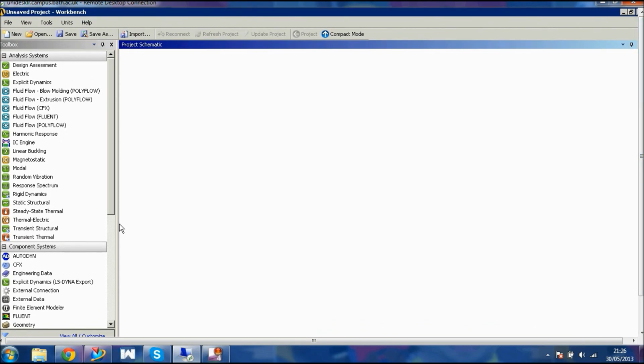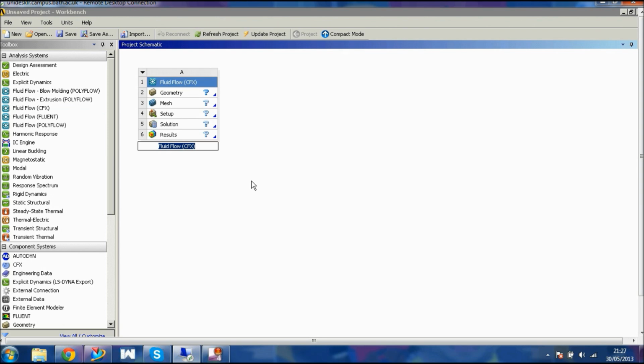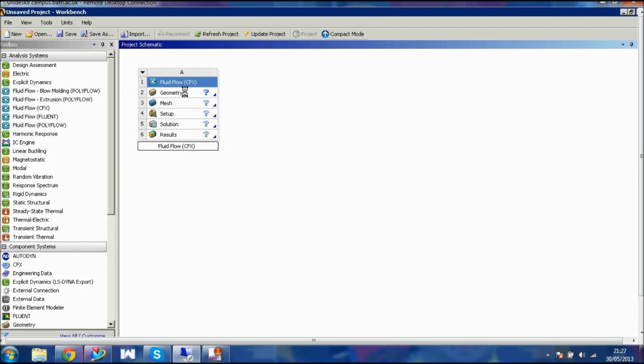So the first thing we want to do is start a new CFX program or analysis tool. So double click on CFX and then wait a bit, and this little tool will appear here. This breaks down the CFD into a number of different stages: first the geometry, the mesh, setting up the conditions, the solution and the results. So the first thing we want to do is import our geometry that we've created in NX.